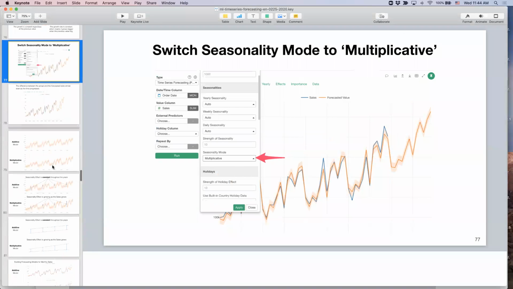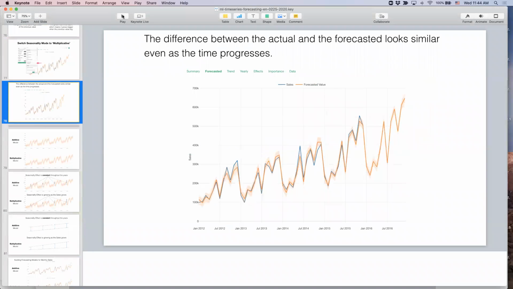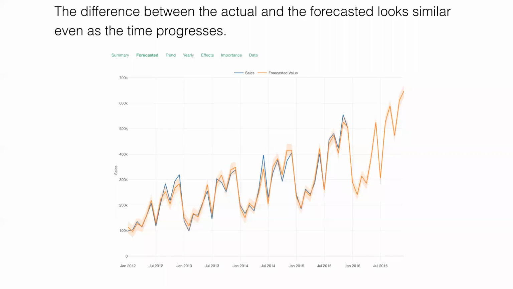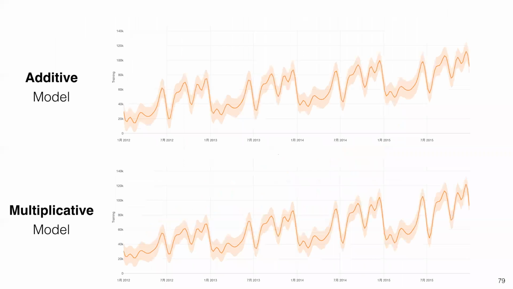I want to talk a little quickly about this additive and multiplicative. That can be complicated for those who are not familiar with the concept. So here's the additive model and the multiplicative model. I built this forecasting model with weekly data. Sorry for the x-axis, which is in Japanese, but it's actually the month names.